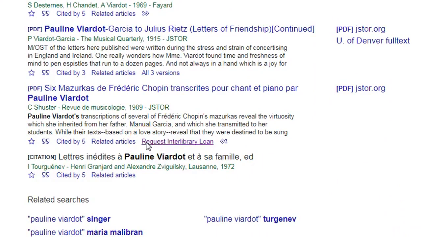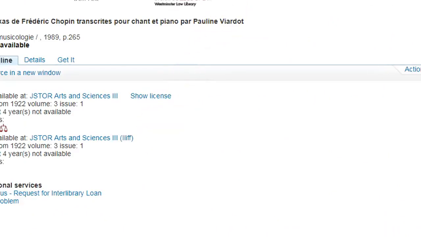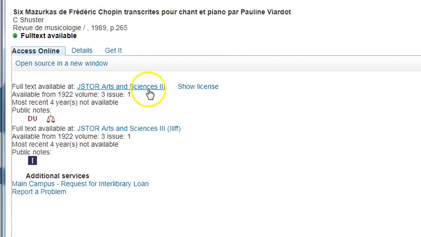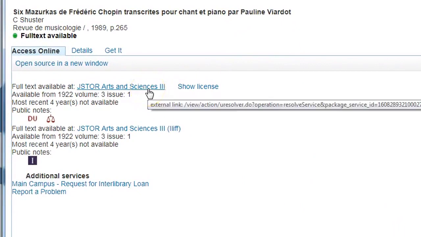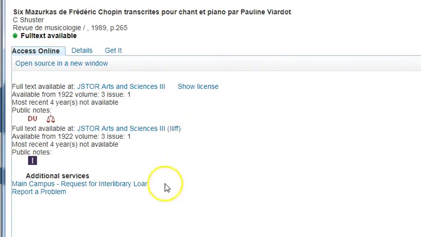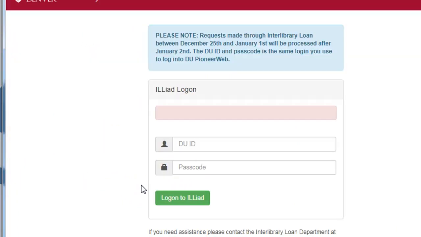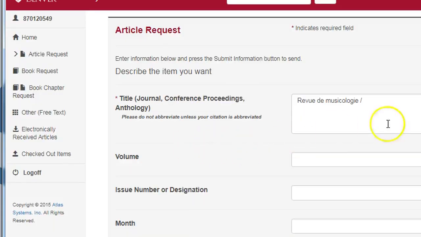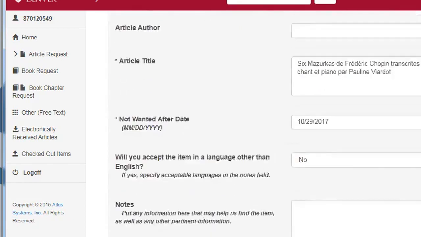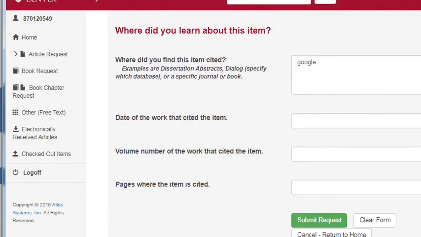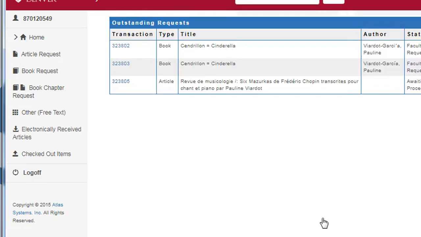The link takes me to a page of access options for the article, indicating that I can probably access it through JSTOR. However, if that does not work, there is also a link at the bottom of this page to open an ILL request. Clicking on this link takes me back to the login page for the ILL request form. After I log in, the form is again auto-filled for me. I submit this request, and when the article is delivered, I'll be emailed a link to download the PDF of the article.